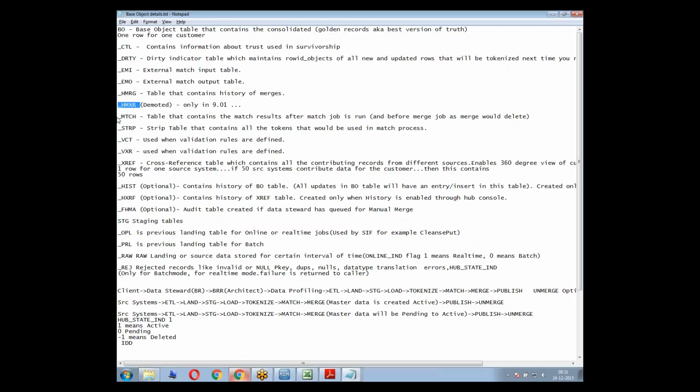And these two tables are very important tables, underscore MTCH table and STRP table. We are going to learn that in detail. Just remember that STRP contains all the tokens that are generated. And when the matching happens, the matching results will be stored in this underscore MTCH table. So these two tables are very, very important. You don't need to use or learn the others, but just remember that VCT and VXR are used for validation. XREF I already told you, HIST I already told you, HXREF.